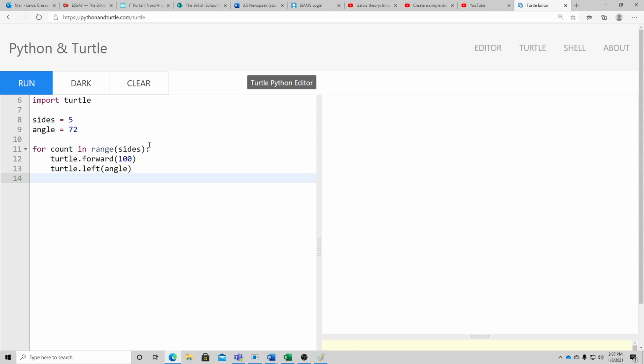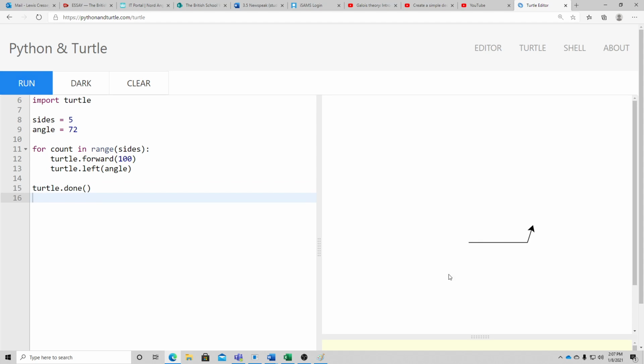Now, if you have Python at home, you can run that program and it's going to work. But if you're using Python on the internet, on this web page, then there is one extra thing that you have to do. At the end of your program, you have to write turtle.done to say that you've finished drawing. And then when you click run, you should see that it will draw, in this case, a pentagon. Okay, so 5 sides and an angle of 72.